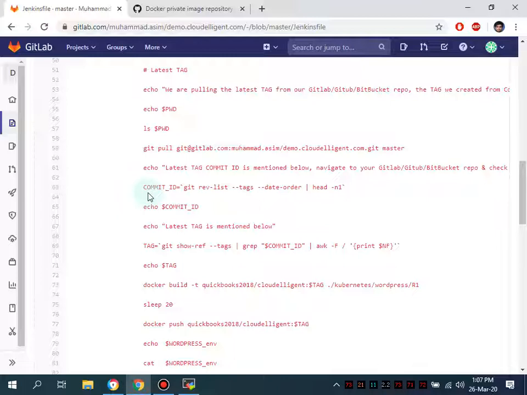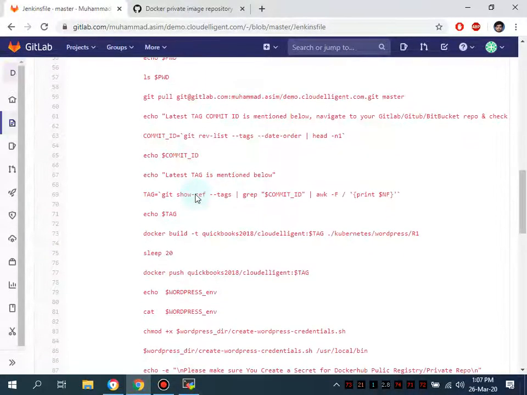This is the environment variable created, and in this environment variable I'm using the git command, which is going to pick up the latest commit, and I'm echoing that particular commit. Then I'm going to say this is the latest tag mentioned below. In the tag section, I'm going to use this particular variable and pipe that. This command shows the references tagging and greps for the latest commit, and I'm going to print the latest tag.